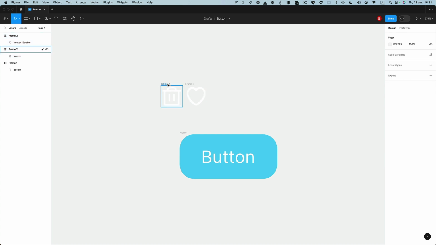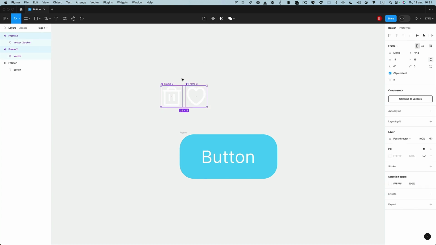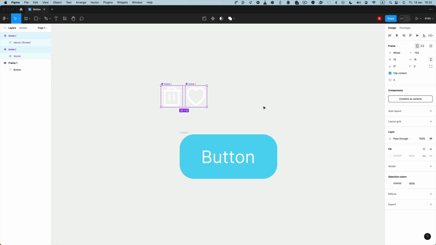Now we select each frame, create component 1, create component 2, select them, and we need to create a hierarchical system of our components. Press Command or Ctrl R. In this window, write icons and put a slash. This way we create a folder icons and our components will be in it. This directory will be displayed in the component selection panel later. Apply changes and close the window.